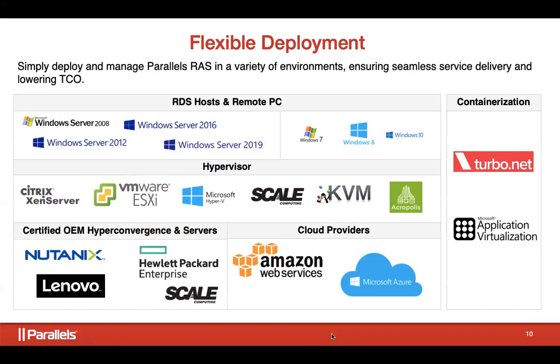From the RDS point of view, Parallels supports Microsoft Windows Server 2008, 2012, 16, and 19. From the operating system point of view, for VDI publishing, we also support Windows 7, Windows 8, and Windows 10. The solution also supports containerization, which is a solution for a lot of compatibility and some other related issues. And for that, we support Turbo.NET and Microsoft App-V as well.